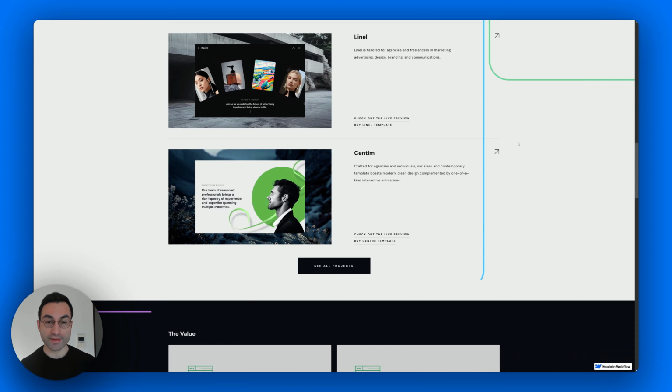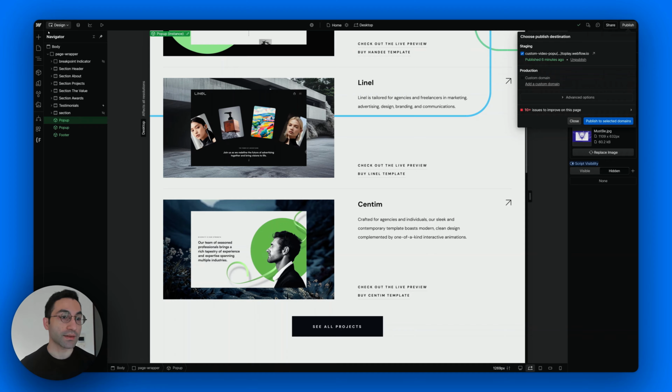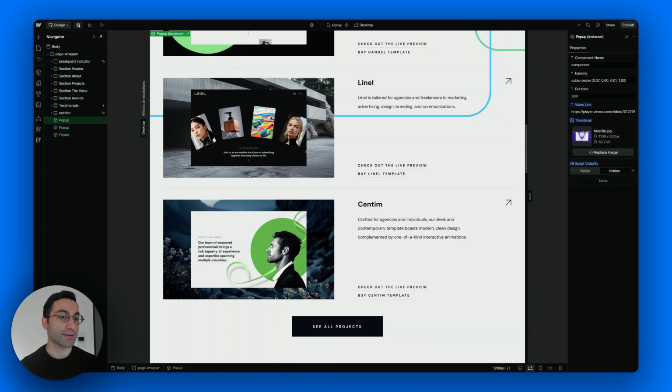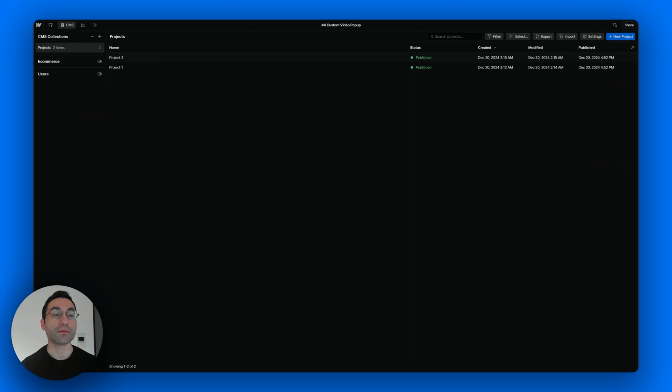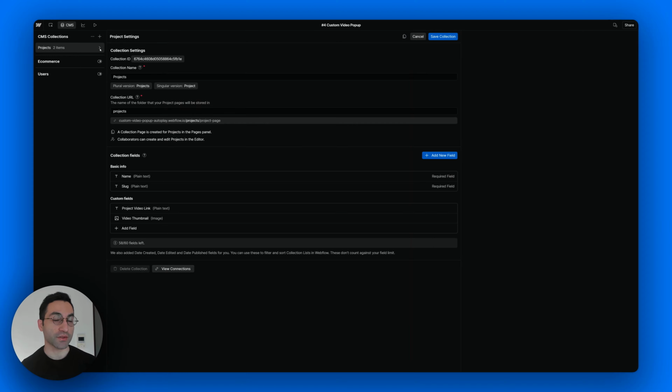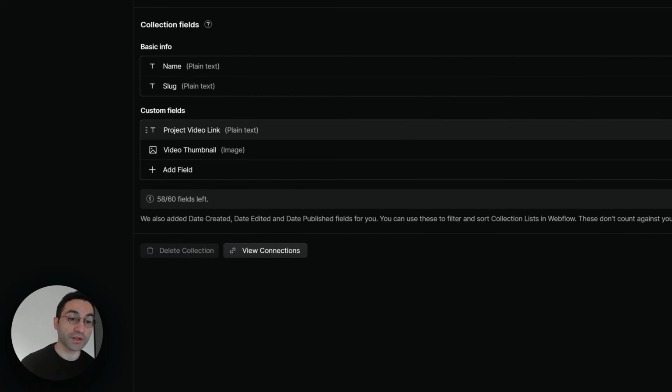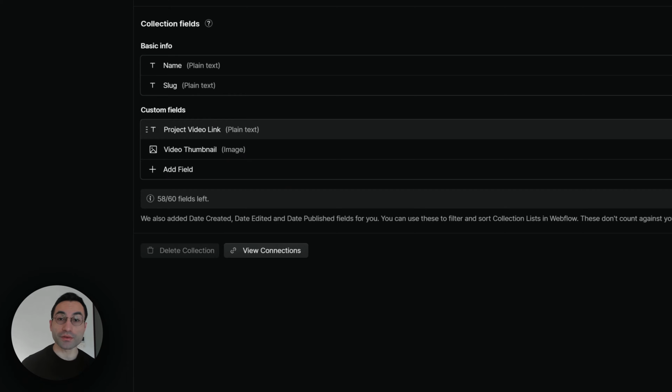So now it's time to link our new component to the CMS. So let's go back to our project. And here we already have a CMS collection set up. And we can inspect the properties of this collection. So it's very, very easy. We have a project video link field that we will use to assign a value to the video link property of our component. And by the way, we need to use a plain text field. We cannot use a link field to assign a value to our attribute.